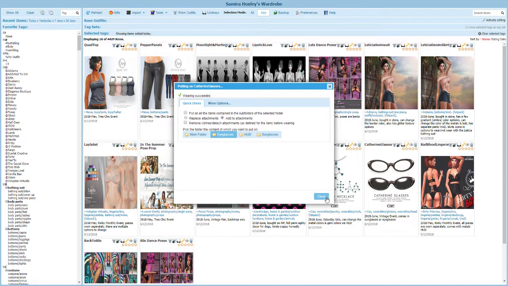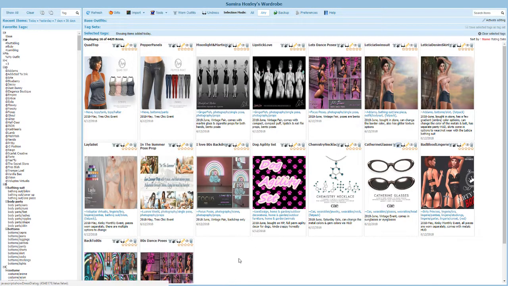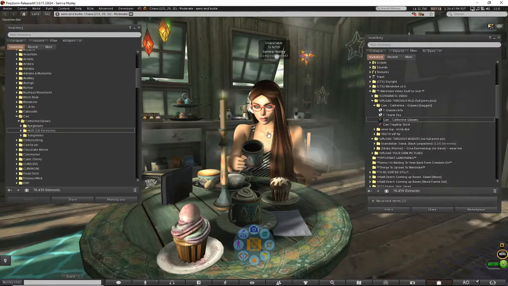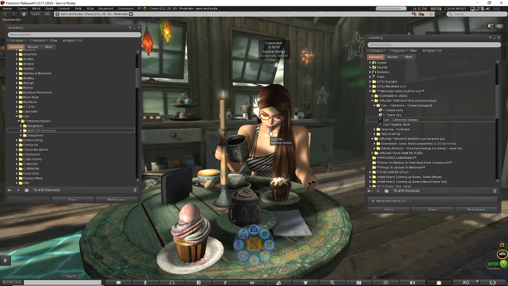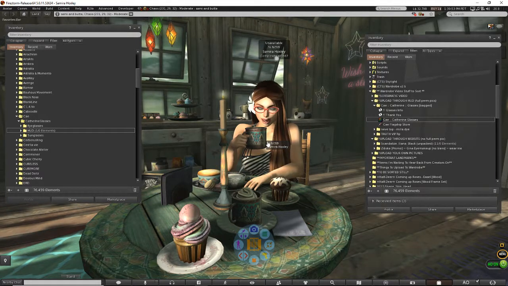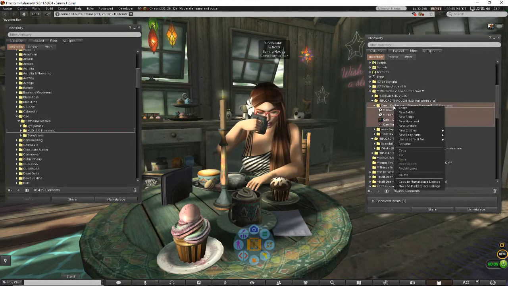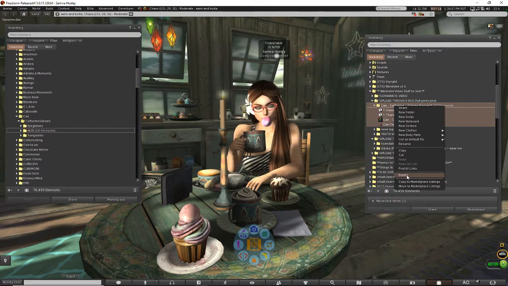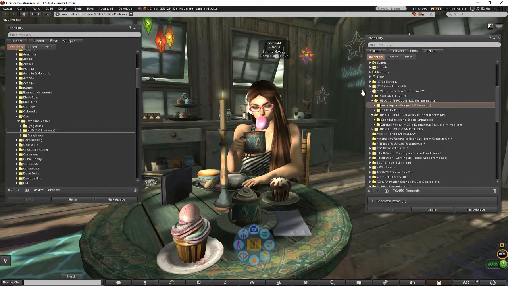So if we wanted to double check and make sure it works, we'll click on the eyeglasses. We'll go back in world, and there you have it. I'm wearing my fancy, sexy, vintage cat glasses. All right, so the next one, I can delete this now. I'm done with it. I've already stored it in my Sortomatic.